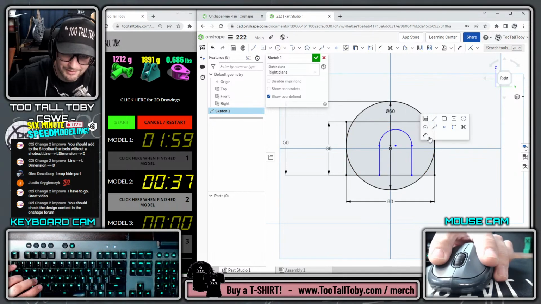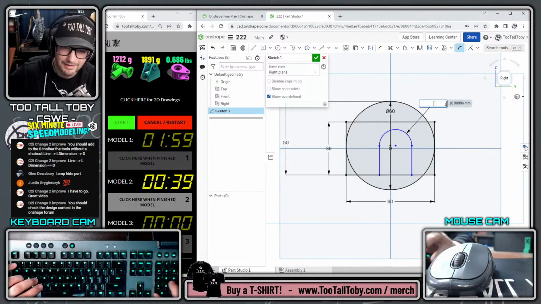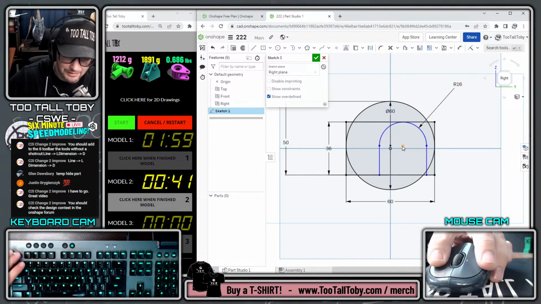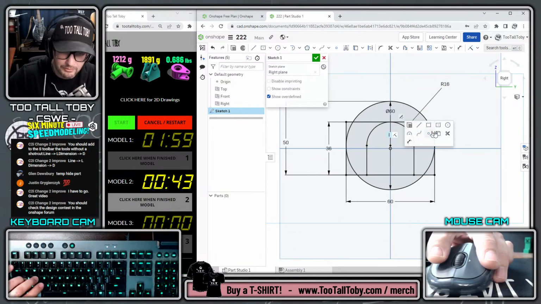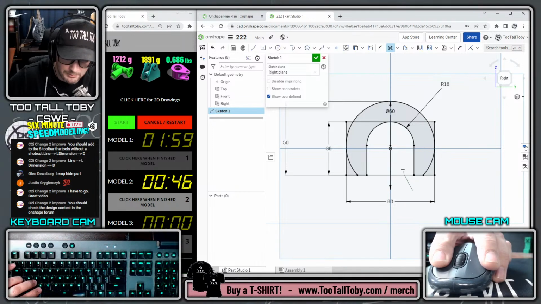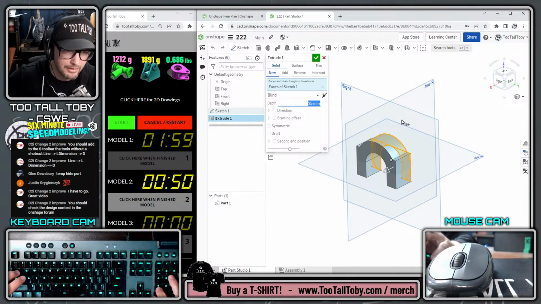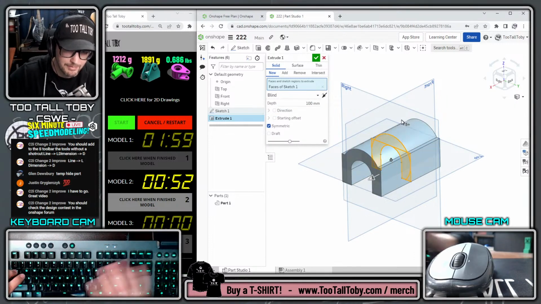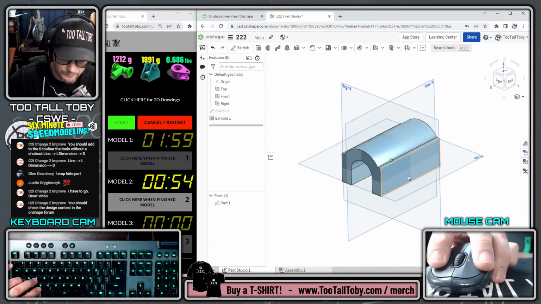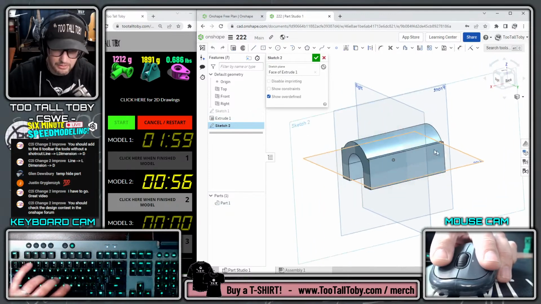Close that off, and we're going to say this is going to have a radius of 16, and this point and this point are going to be coincident. We'll go into our power trim off the bottom of that, extrude that to a depth of 100 and symmetric. There we go. This face, begin to sketch, get normal 2.